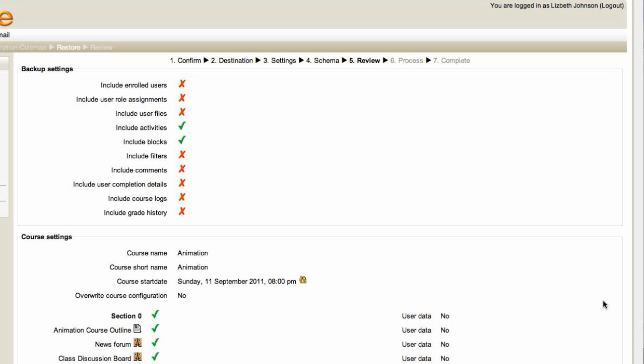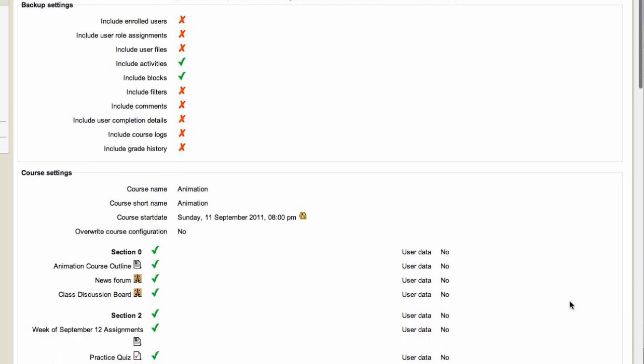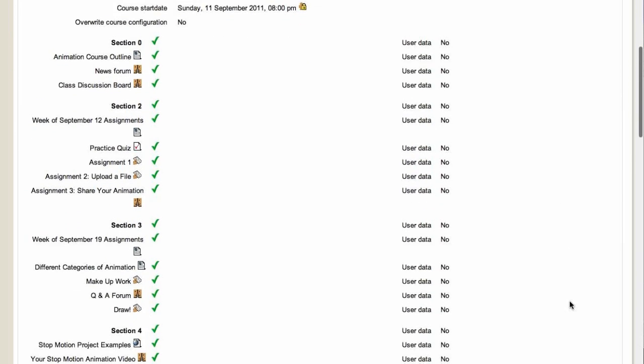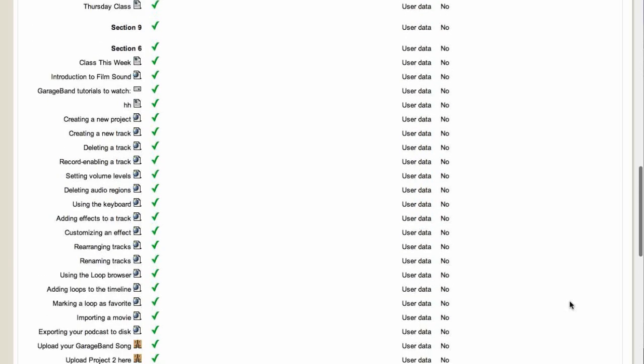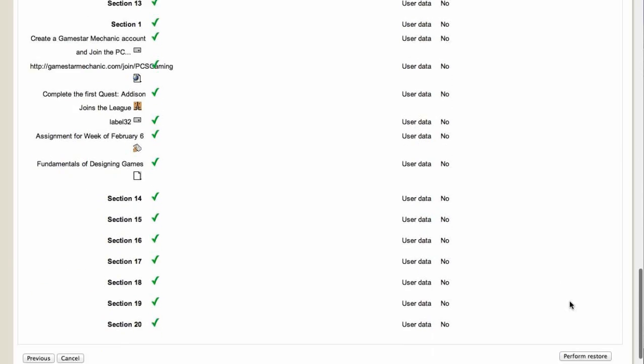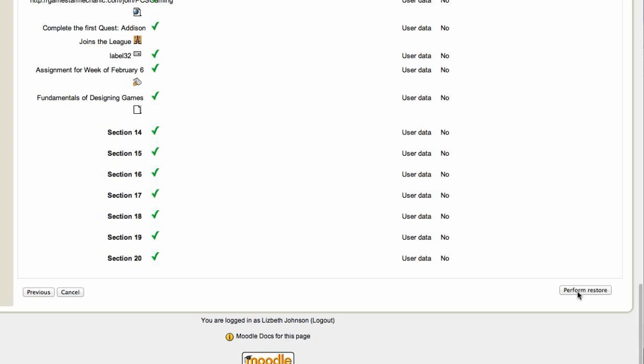The next screen is yet another confirmation of your selections, and if anything is amiss, you still have the opportunity to change or cancel by clicking Previous at the bottom. If you are ready, click the Perform Restore button to import the old Moodle course data into the new course.